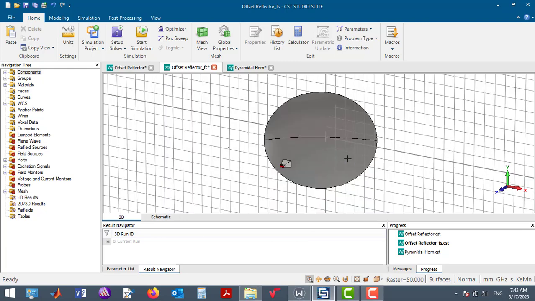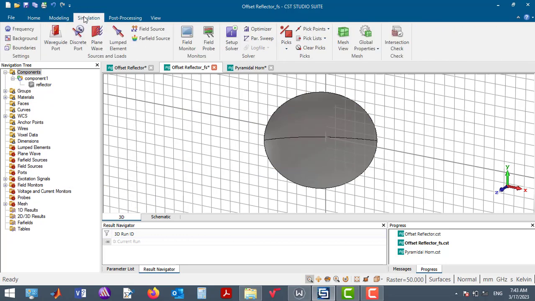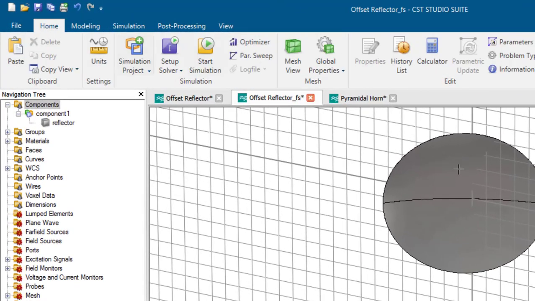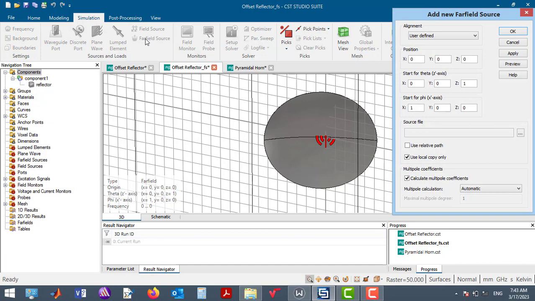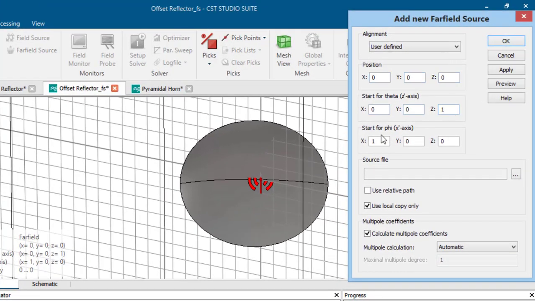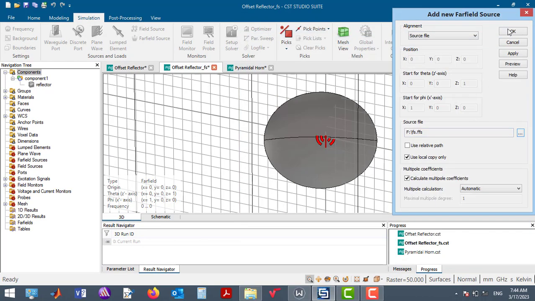Now, I repeat the simulation of the parabolic antenna again, and I'm going to use far-field source as its feed antenna. For this purpose, from the simulation header, I select far-field source. In this page, we can import the pattern which we have prepared. Therefore, I select source file. Now I specify the directory of this file by pressing this button. Then press OK.